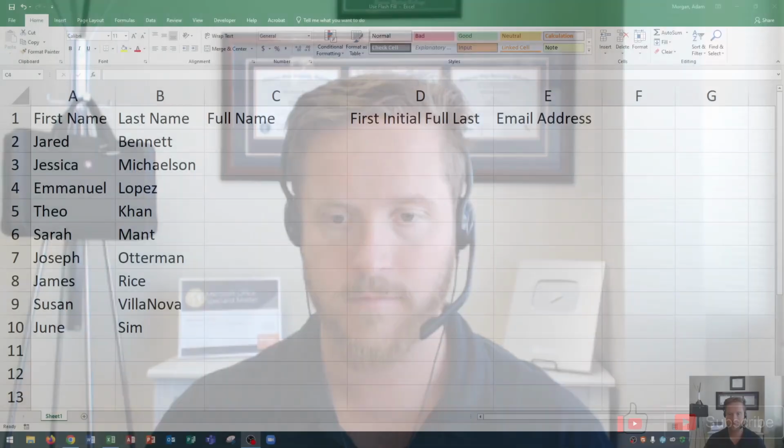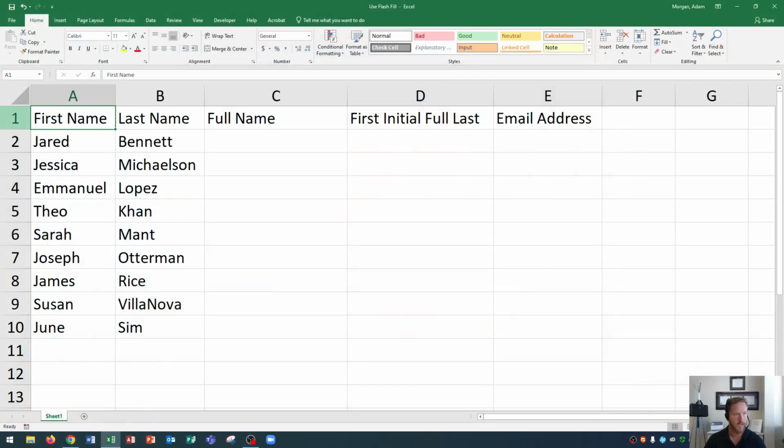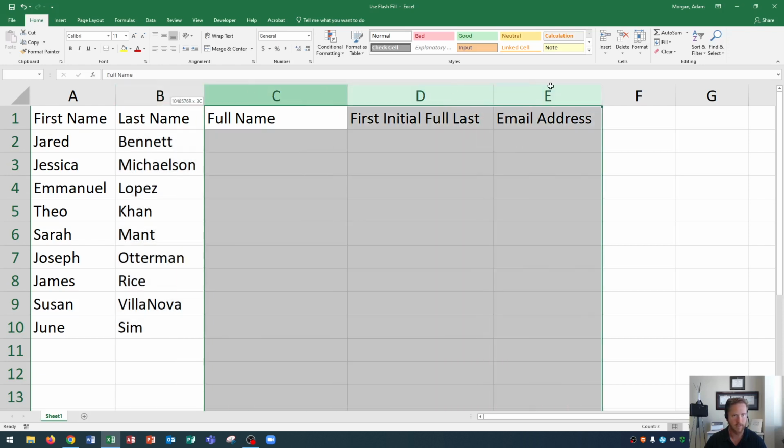Let's get started. So you'll see here that I've created an Excel workbook, and in this workbook I have a column A for first name, a column B for last name. Let's say that these are the names of our employees listed here. And then I have three columns here that don't have any data below them. And that's for the full name, which should contain the full name of the employee, the first initial, full last, so this should contain the first initial of the employee, and then the full last name. And then finally, the email address for the employee. So we're going to use flash fill to enter in all of this data.